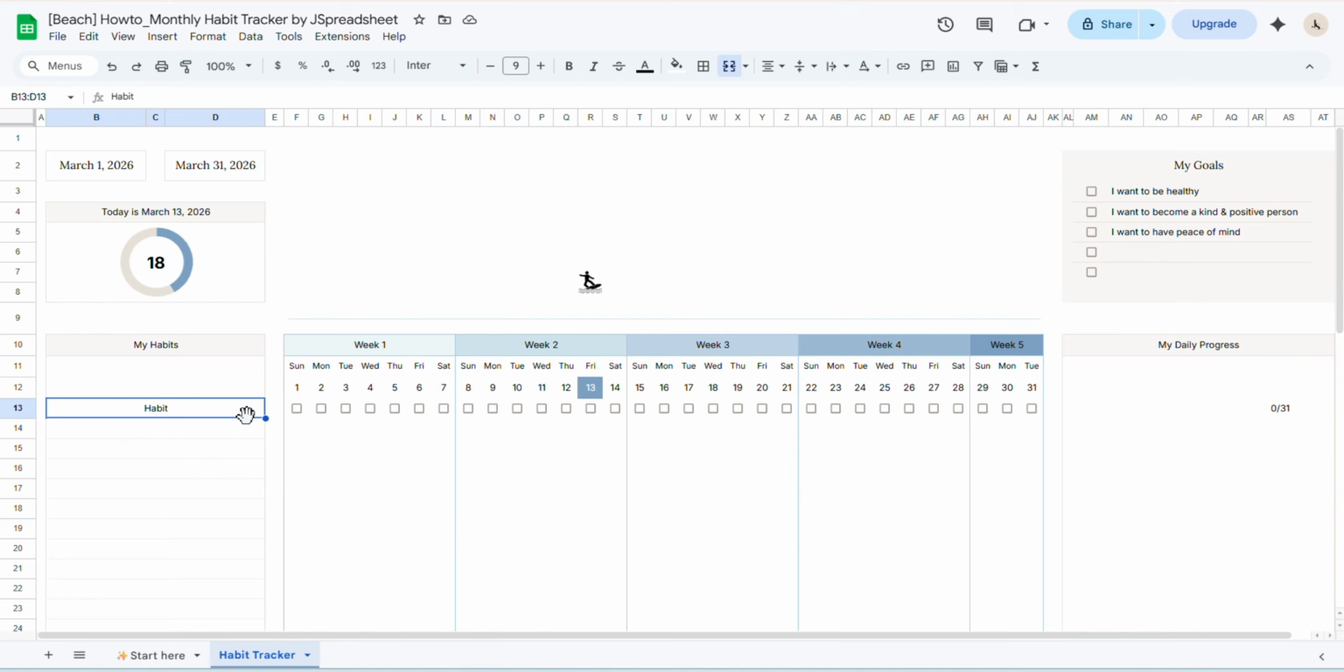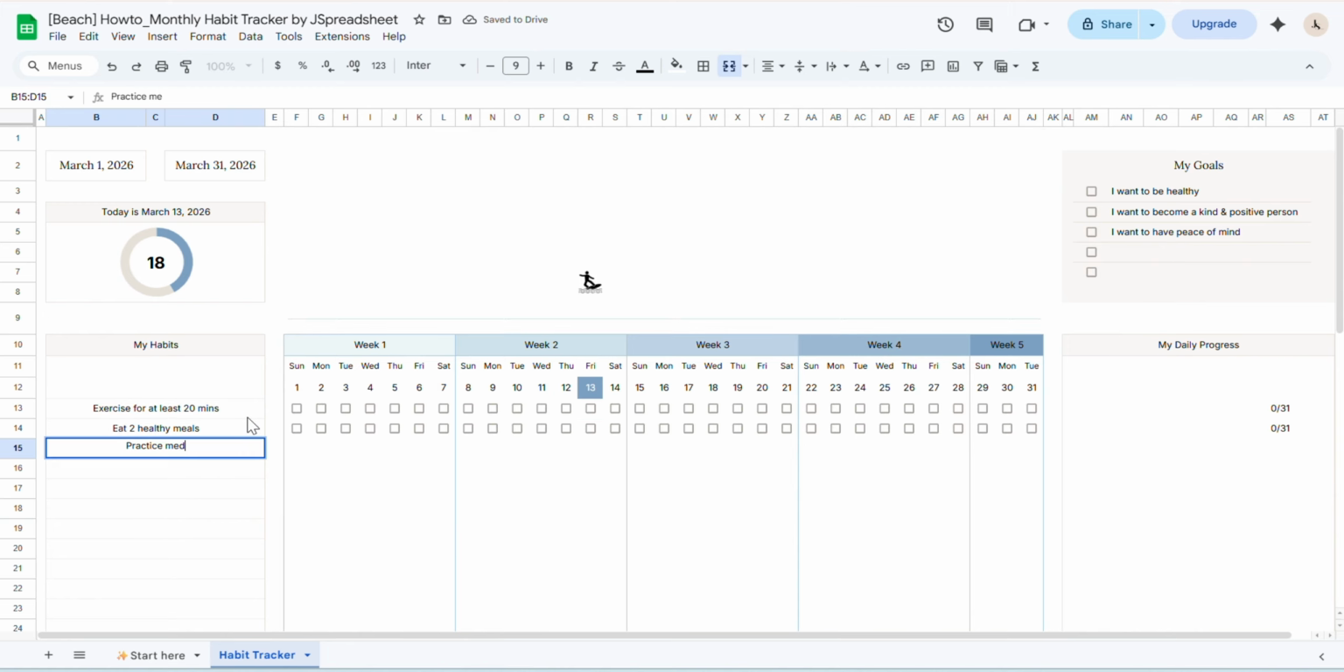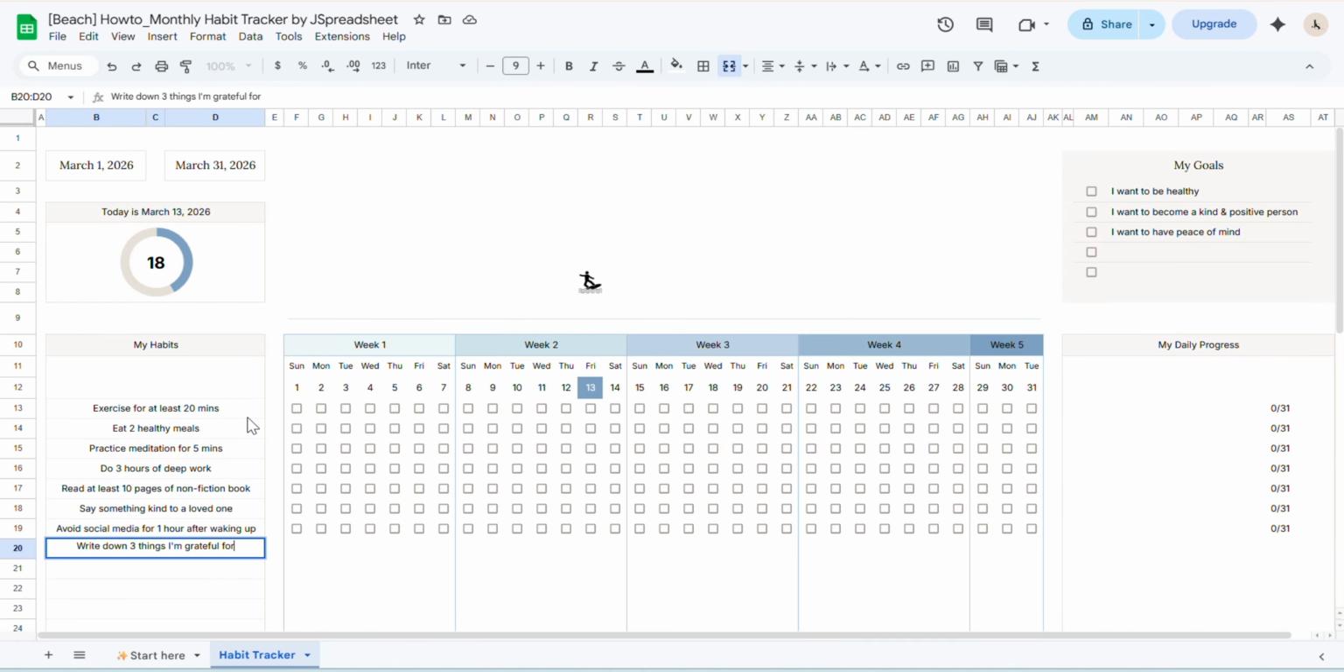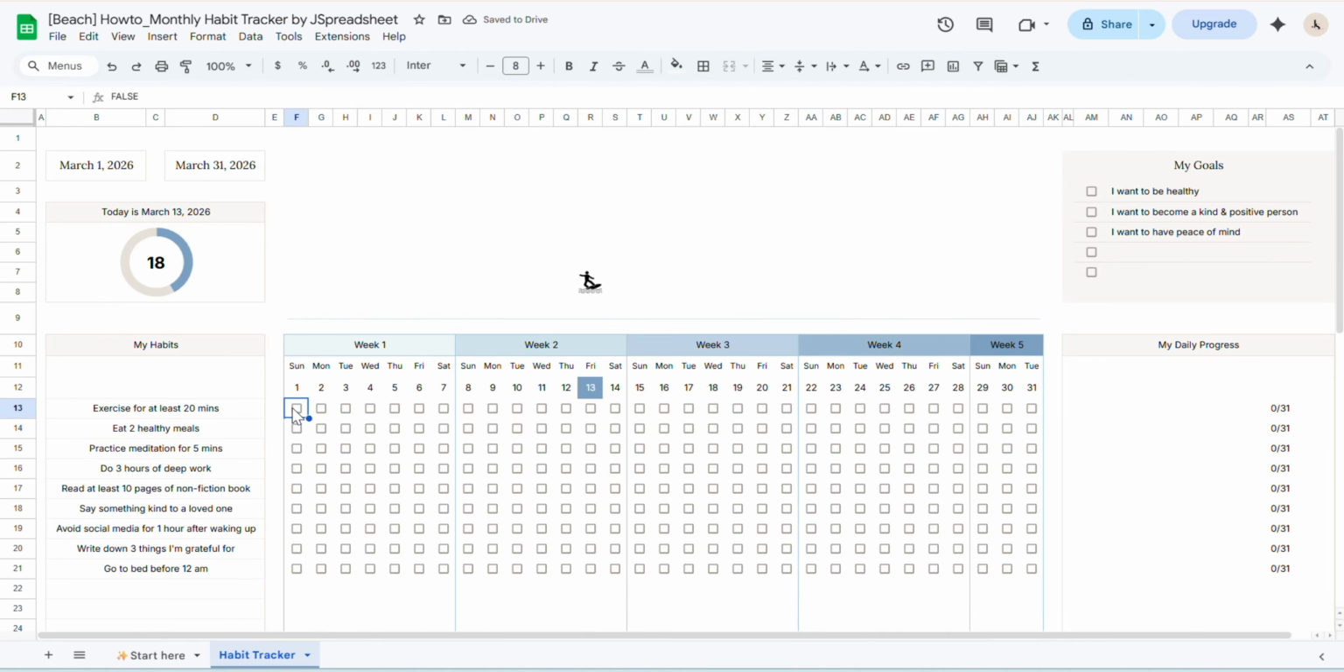For me, exercise is a must. And of course, eating healthy food is just as important. Your job is simple. Just tick the checkbox each day as you complete your habits, and watch the charts update automatically.